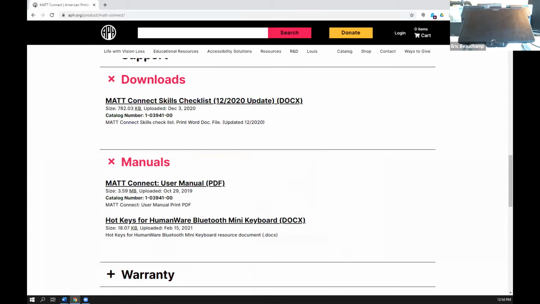I think that goes through the checklist and the Bluetooth keyboard commands.